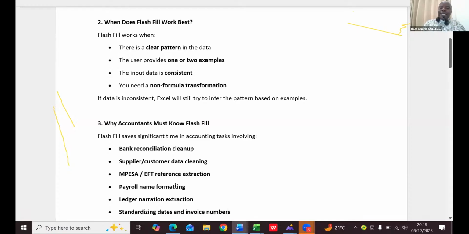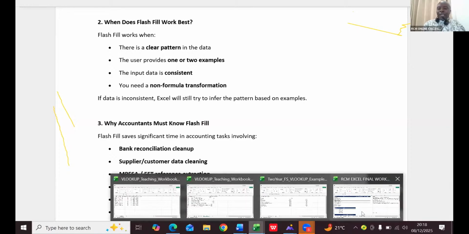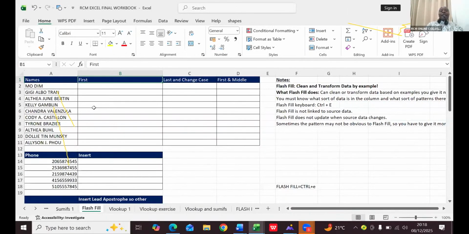payroll name formatting, etc. For you to understand what I'm talking about, ladies and gentlemen, assuming you are given names, you had employed an intern. You told this intern that let's have the names of these students in different cells, the first name here and the second name here. But this intern went ahead and put all the names on just one cell.